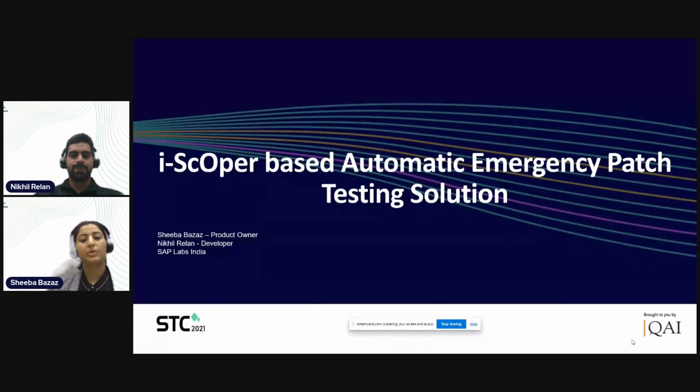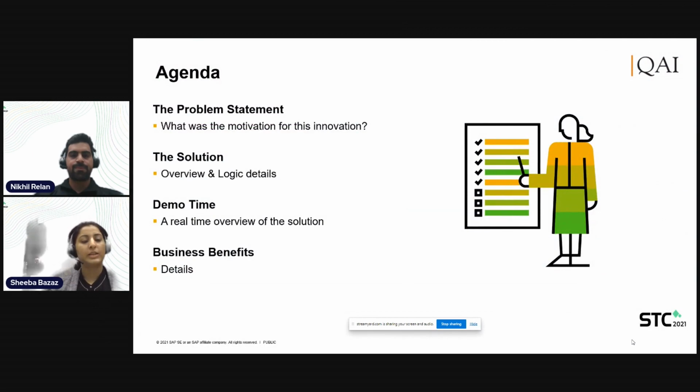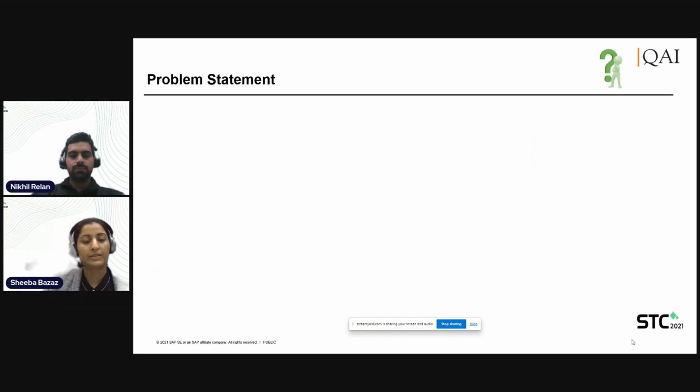Okay. So, colleagues, today we will be presenting the topic of iScoper-based automatic emergency patch testing solution. I'll quickly take you through the agenda. We will be covering the problem statement, the motivation for this innovation, the solution overview, and a little bit of logic details. We'll also provide a real-time demo, and finally wrap up the session with business benefits. We assure you that by the end of this session, you'll get to know the secret recipe behind a successful emergency patch deployment with minimal regression tests. So let's get started.